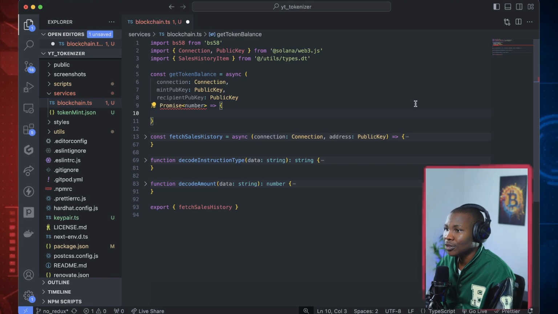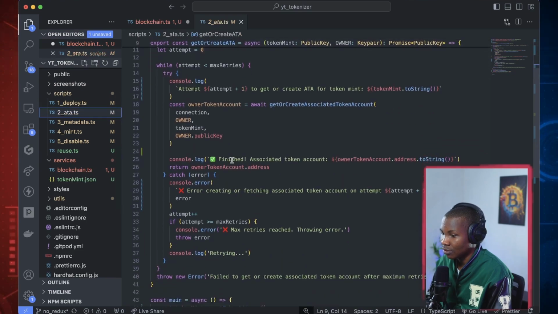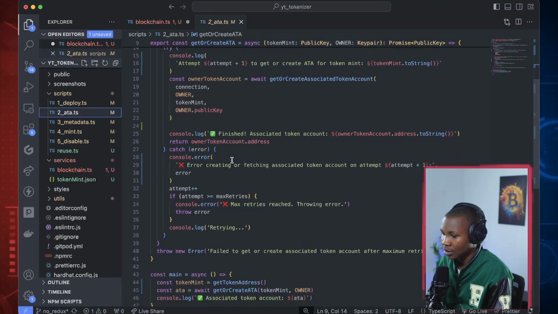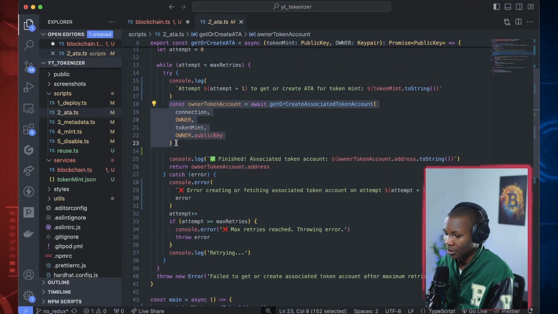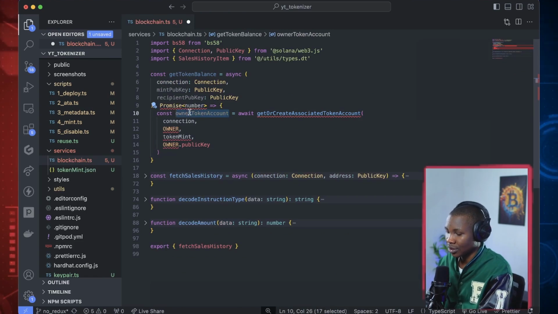And of course, you want to get the associated token account of this person first, because some people that want to buy your token don't already have an associated token account. So it's basically something like this. Where are you? Here. So I'm going to copy this line of code, but we're doing something like this, but I'm going to show you a difference now. So we want to get the associated token account, I'll call it ATA.